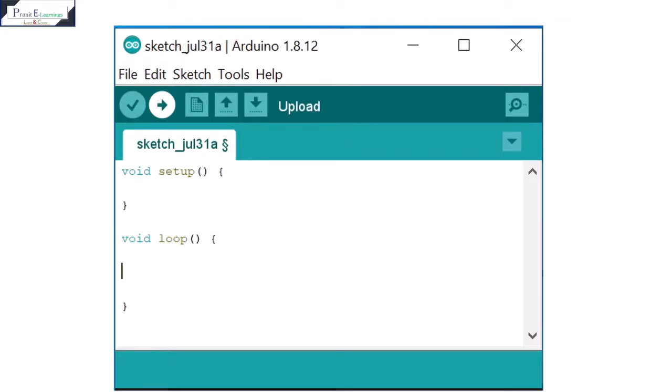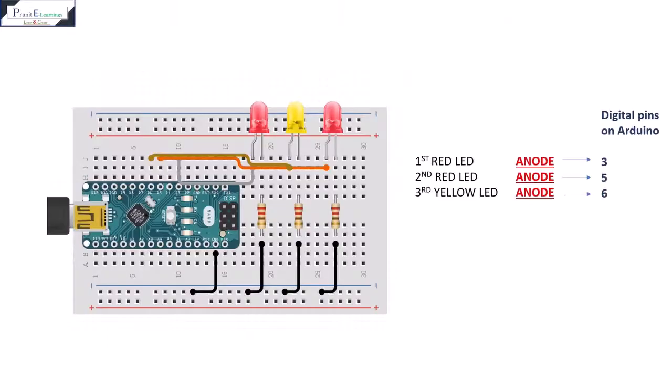So guys, whenever you open the Arduino IDE, you will see the void setup and void loop. Before starting the programming with hardware, let's see the circuit diagram. The circuit diagram is quite simple. There is an Arduino Nano with 3 resistors and 3 LEDs.